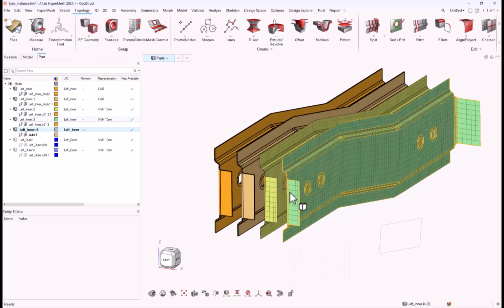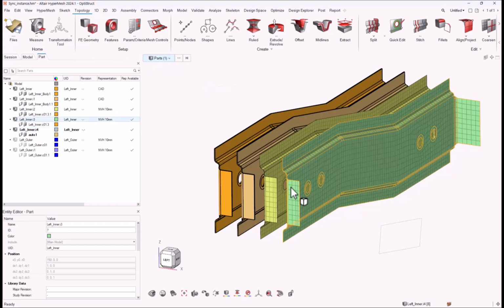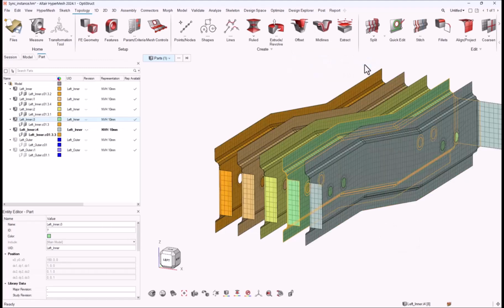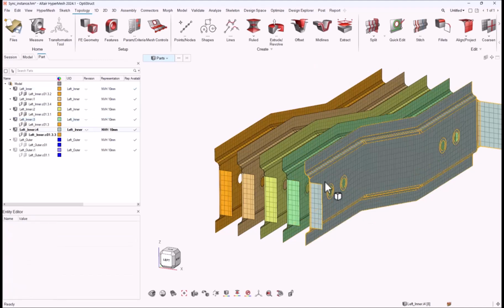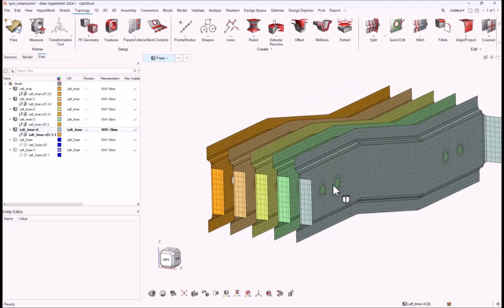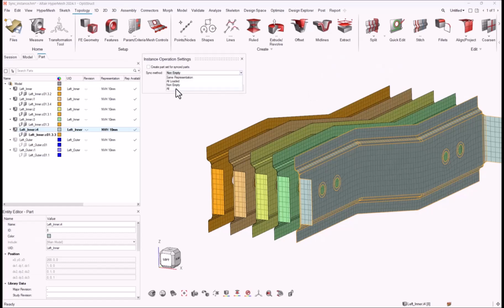Whatever, if you have defined the non-empty method as the setting, now all the ports which are not empty will be synchronized. So if I reselect the NVH 10 mm representation and ask to synchronize everything, all the ports, even the one that is not loaded but which is not empty, will be updated. Okay? And the last one, which is quite obvious, is the all method, which will basically update all the instances, whatever the initial status.